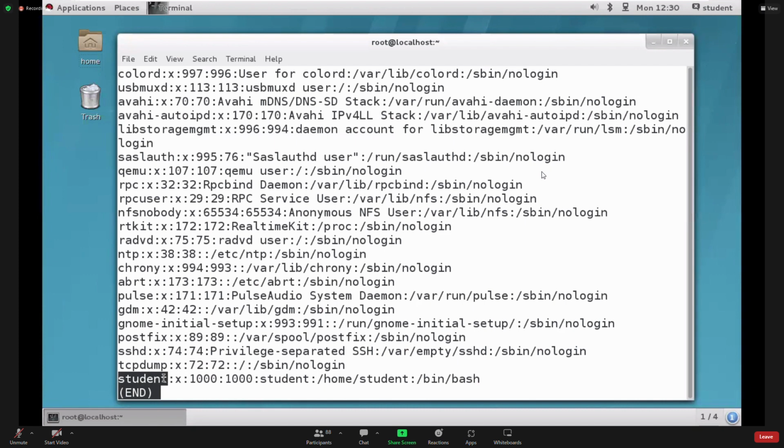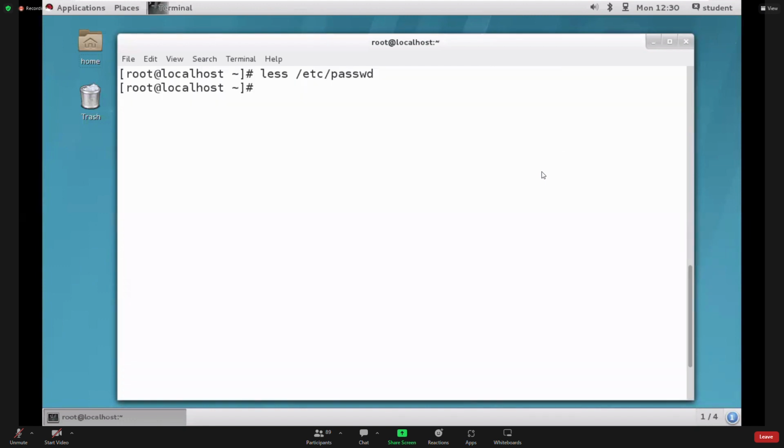Student is a normal user. X indicates the password properties of student. 1000 is the UID. That's it. We are using RHEL 7.0, where a normal user starts from 1000, and the group also 1000. Then the comment is student. /home/student is the home directory. /bin/bash is the shell environment, an interactive shell. So guys, now I hope you're clear about the /etc/passwd file details, right?